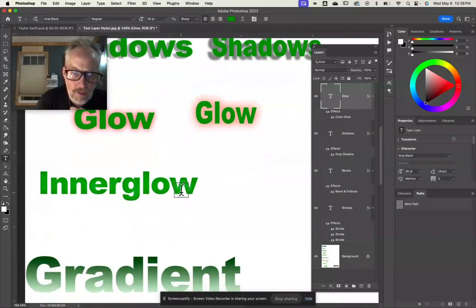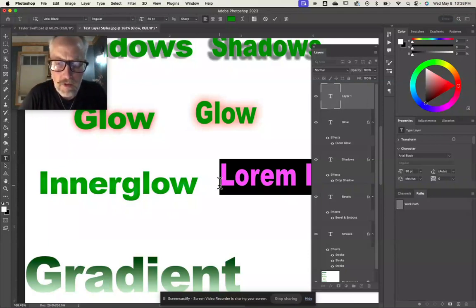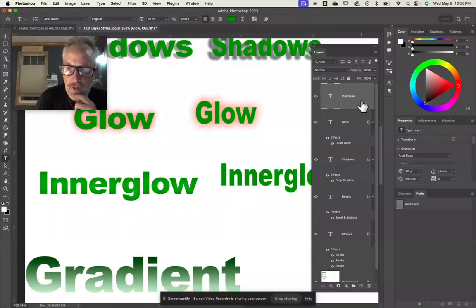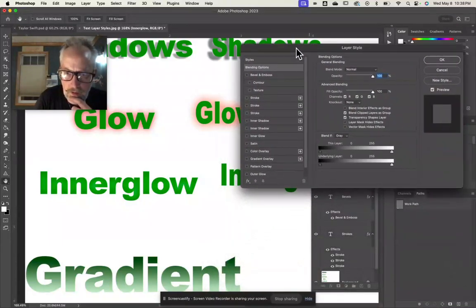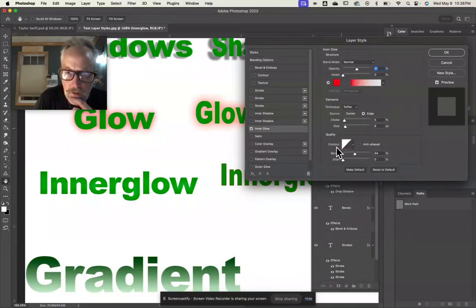Okay, same thing for inner glow. Go ahead and click here and do the same thing. Inner glow. Double click, layer style, and I'm going to select inner glow. Now you can see here that it's just barely in there. Let's go ahead and reset this to default as well.